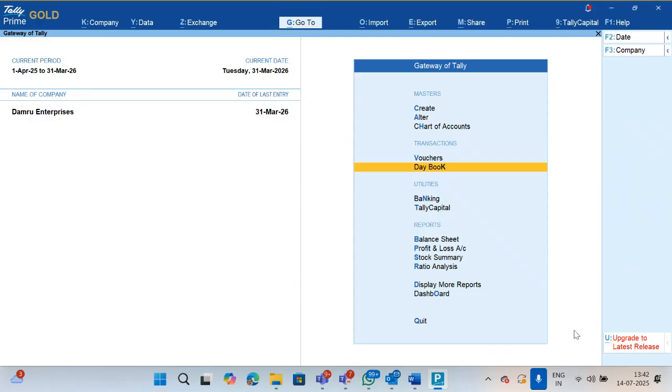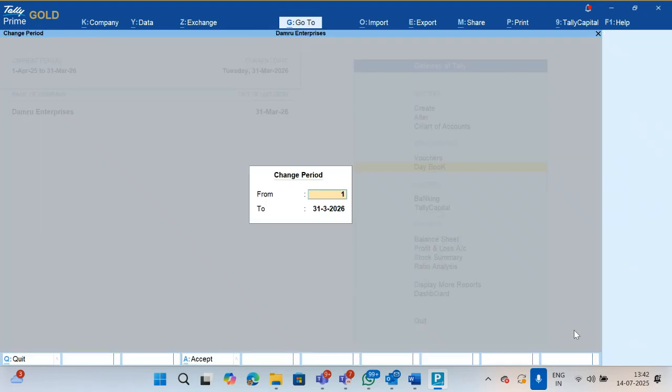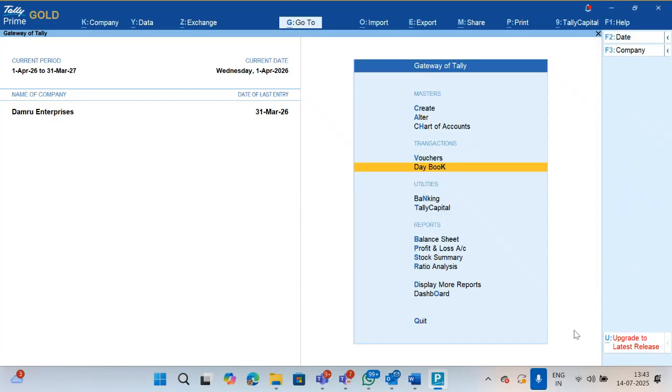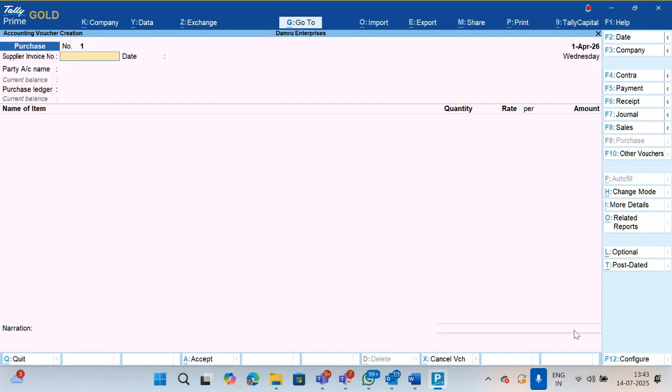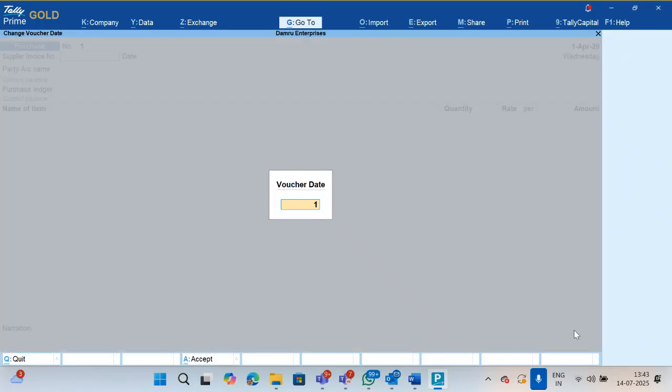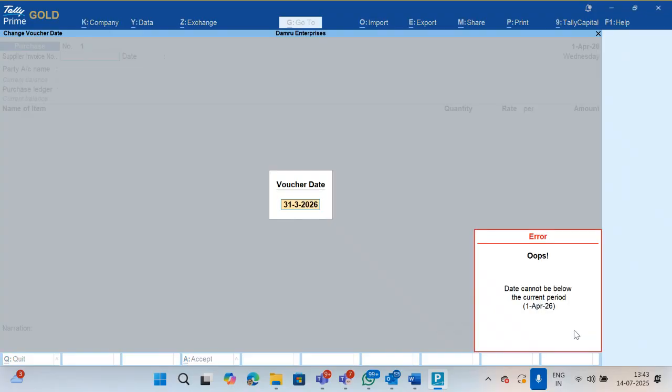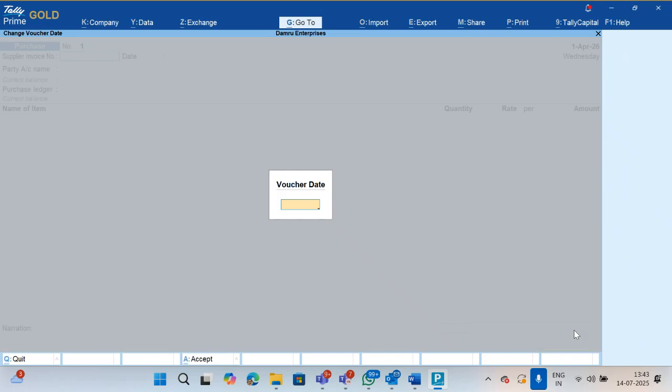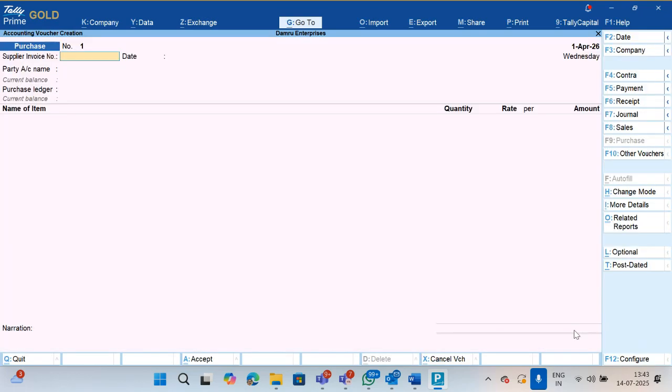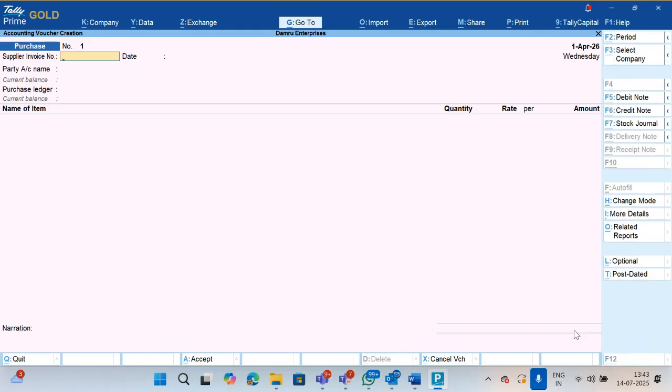First you should switch to the Gateway of Tally, and here you should press Alt F2, and from here you should change the period. Then 31st March 2027, only 2027 you can return. Enter. Now you can pass the entry. Now you cannot pass the entry of the previous year. If I try to pass the entry of the previous year, it gives me an error, because now I can only pass the entry of the current financial year, and my current financial year is 26-27. Is it clear?